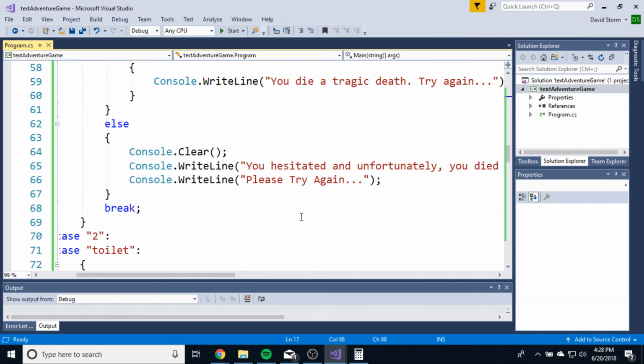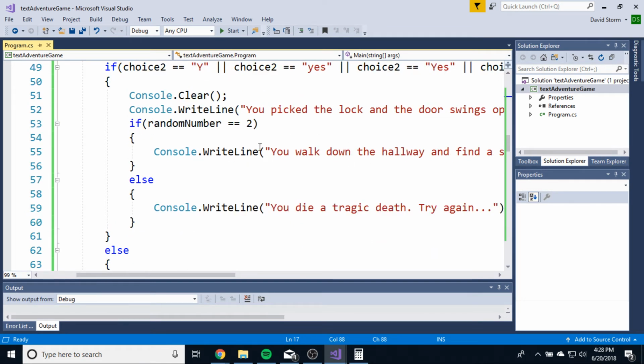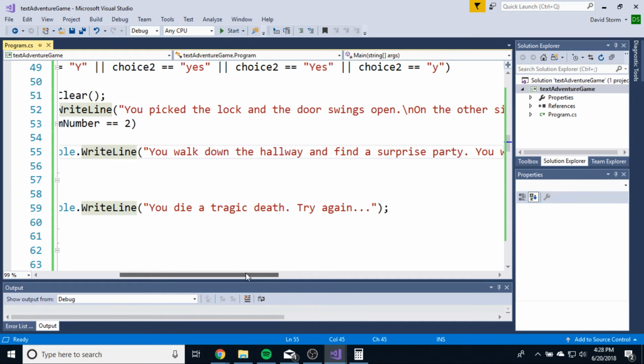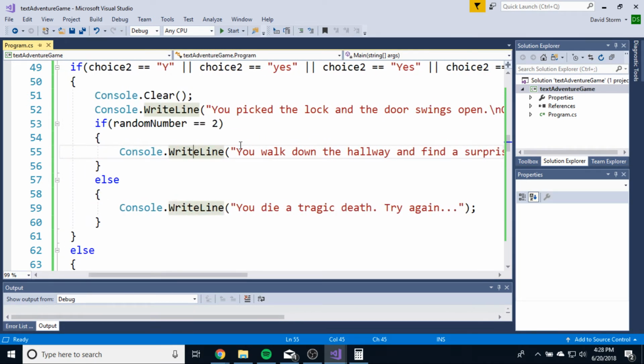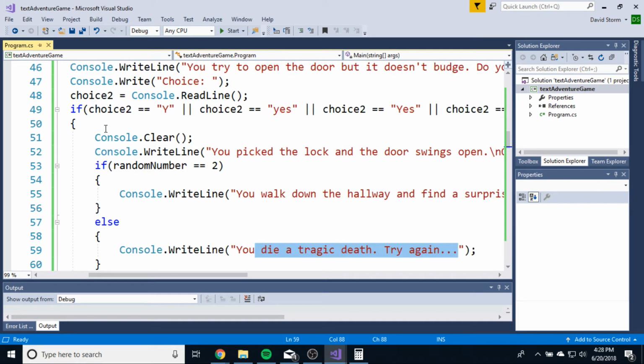we've actually won the game because, where is it? If random number equals 2, then you walk down the hallway and find a surprise party, you win the game, right? But if anything else, if it picks index 0 or index 1, then you're going to die a tragic death, right? So it's rare to win this game, right? So that's the if statement for if they choose yes.